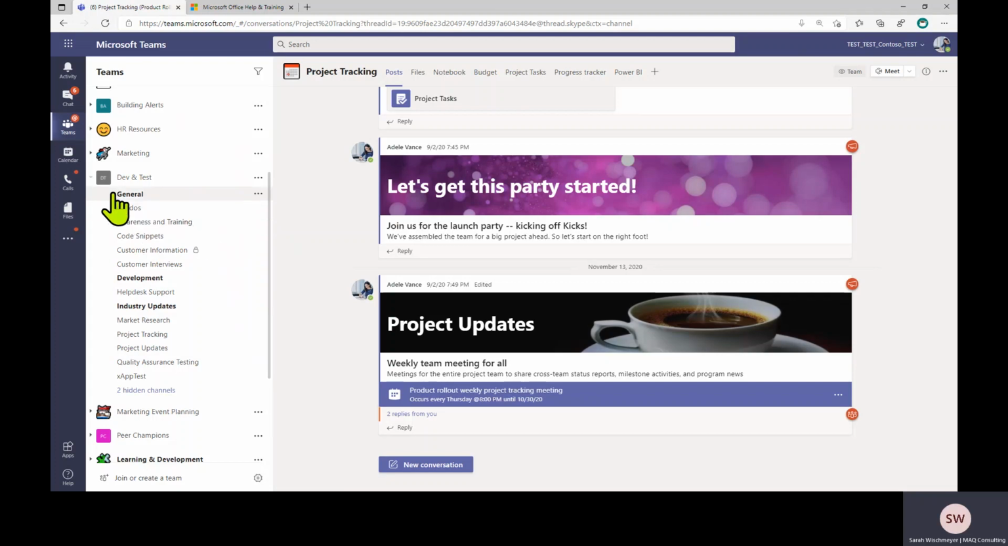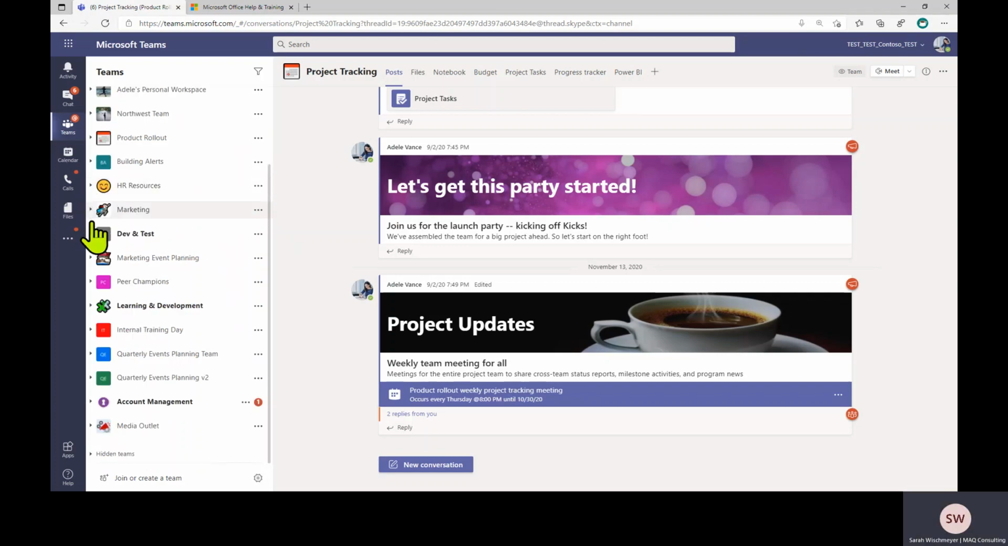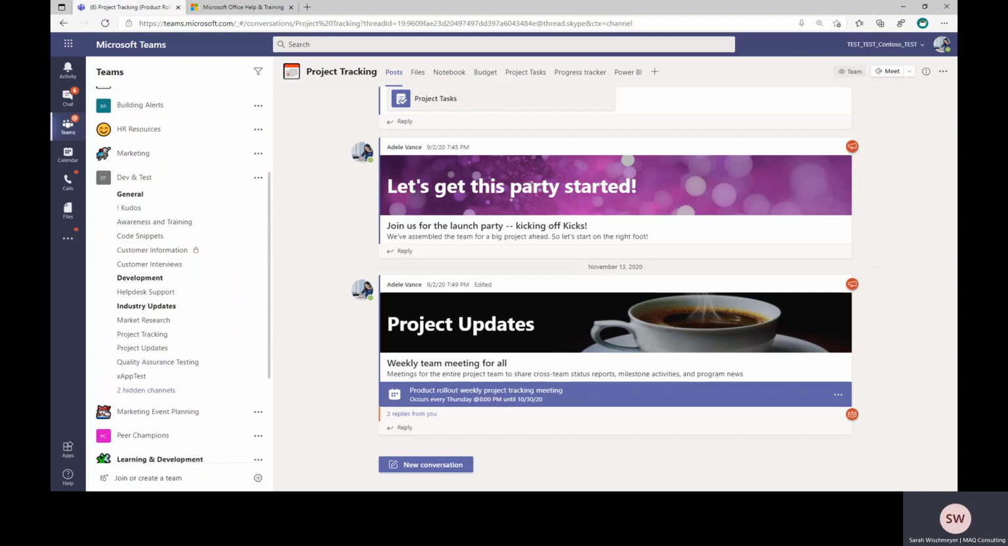But then the channels, and as you expand and collapse, you'll see these different channels. Those are the subtopics within a team. These channels are dedicated sections to help us with the conversation, the content. They help you manage, and you can focus them or set them up any way that works best for you.